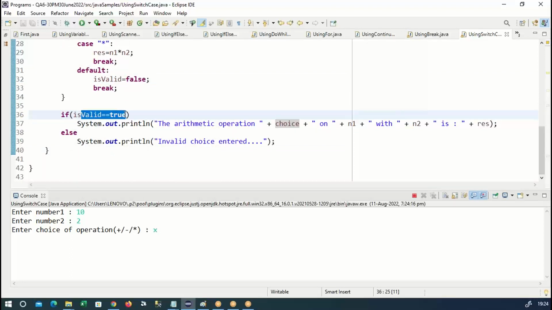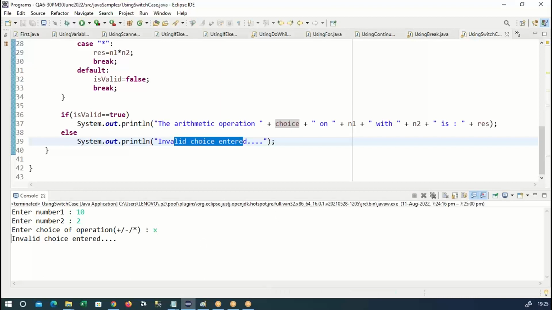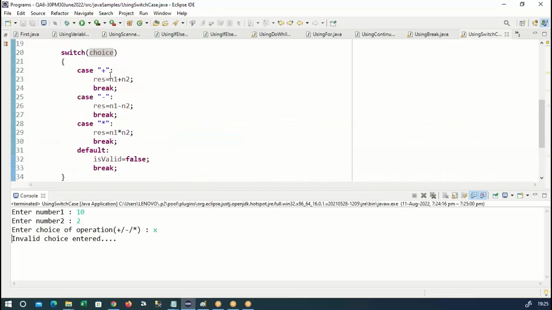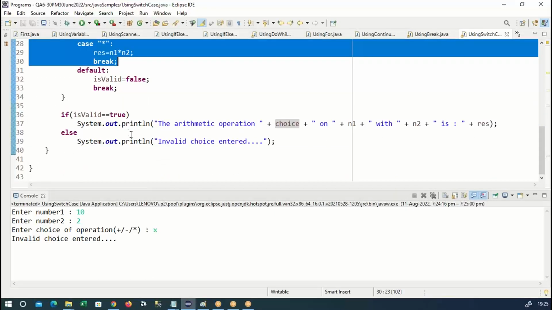What is our is validity? My is validity false. So "invalid choice entered" is the message you will get. See there? Invalid choice entered you are getting. So for plus, minus or into, the related result you will get. Other than anything, you will get the error. Clear?